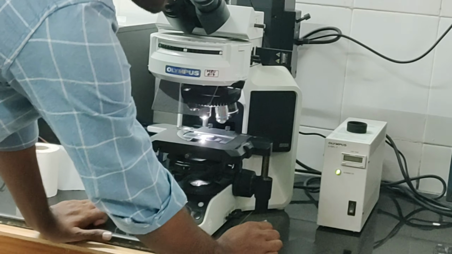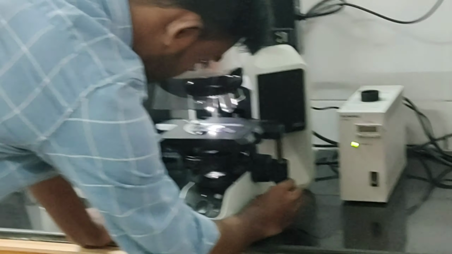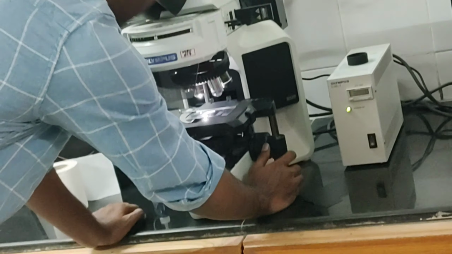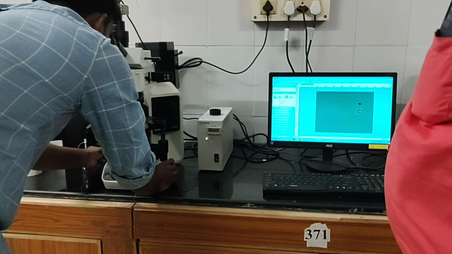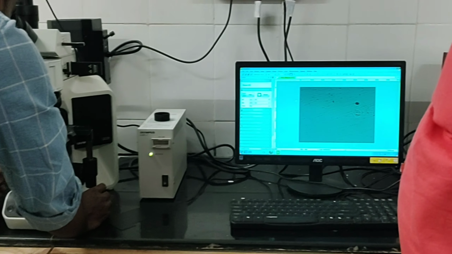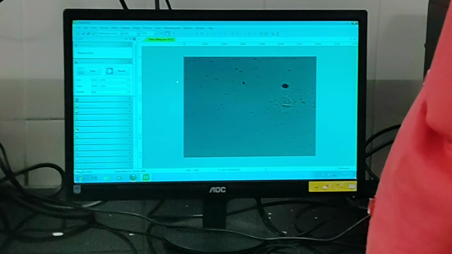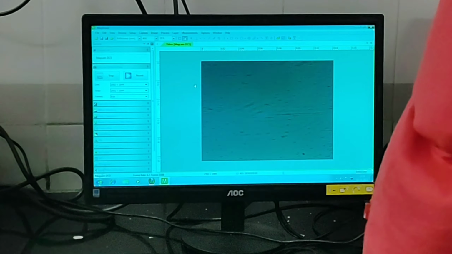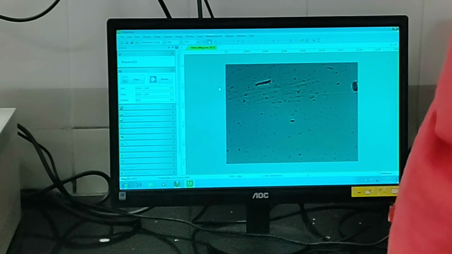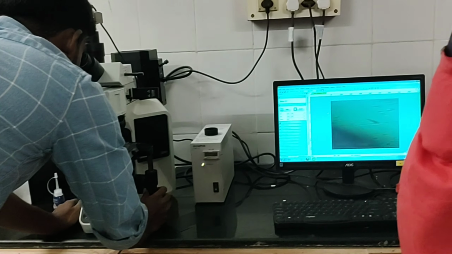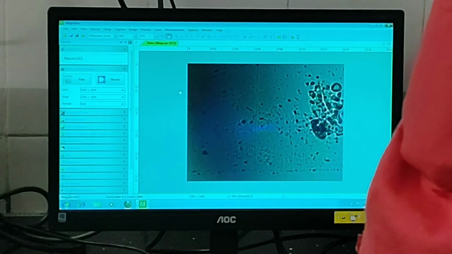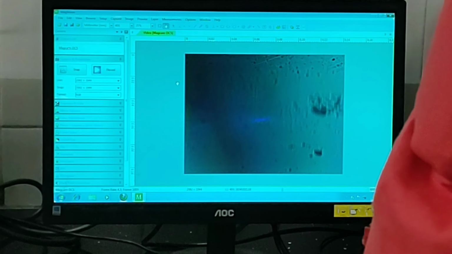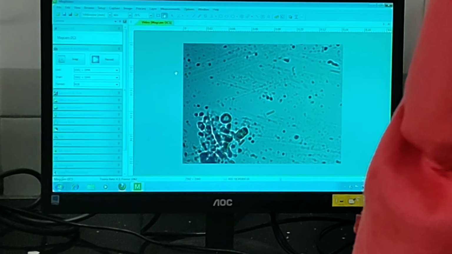It takes focus on this. Final adjustment. Wait. Expose the cell. Just move the field. Left and right. Go ahead. Down. Up. Yes. Come here. Yes. Expose it.